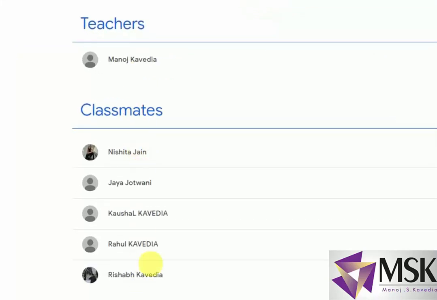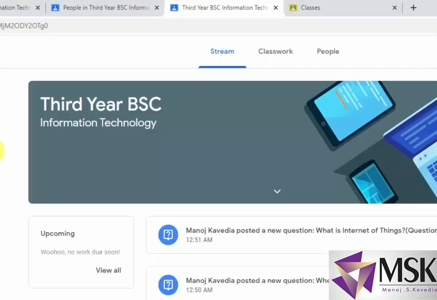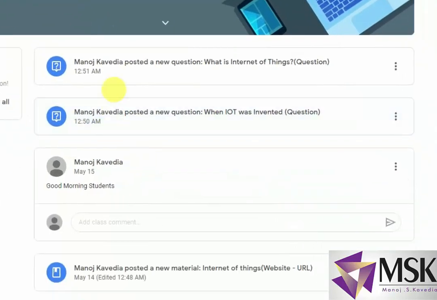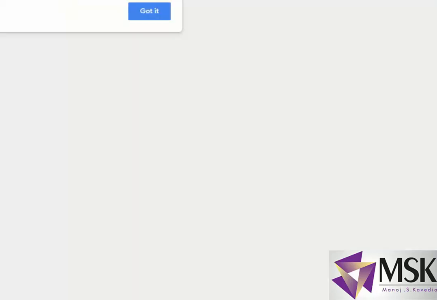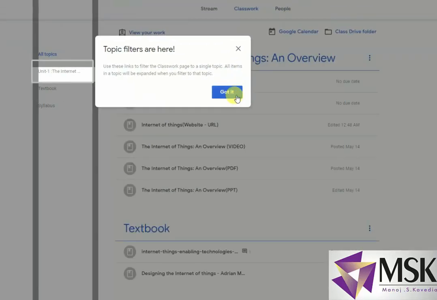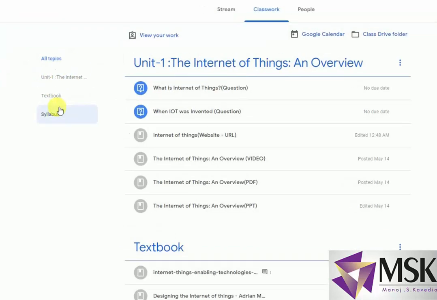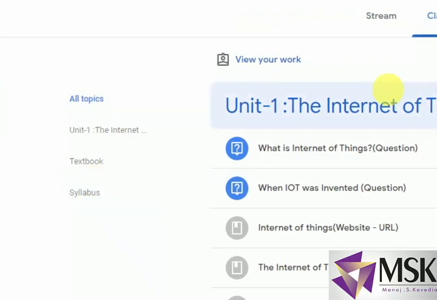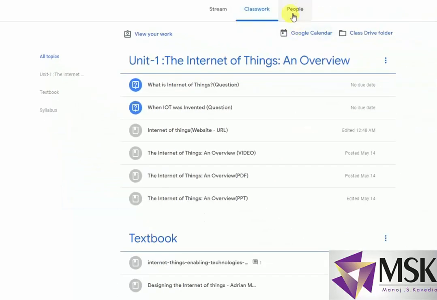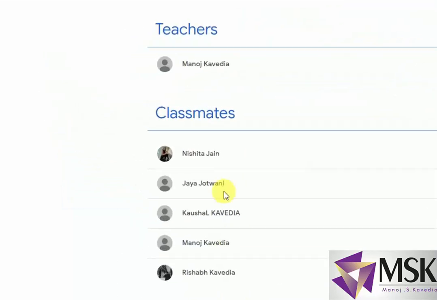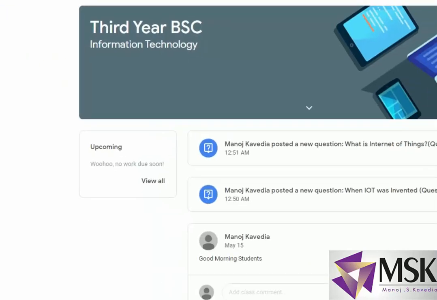Fine, let's say we go to another student. Here also he can see 2 questions. In classwork he is seeing what has been assigned, same as student 1. And if you go to people, again you can see few students and the class teacher. Same is with the 3rd student.